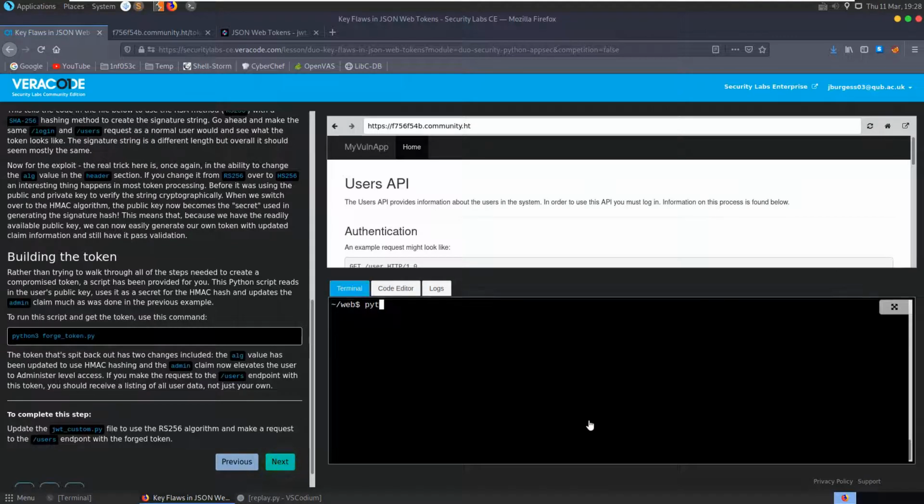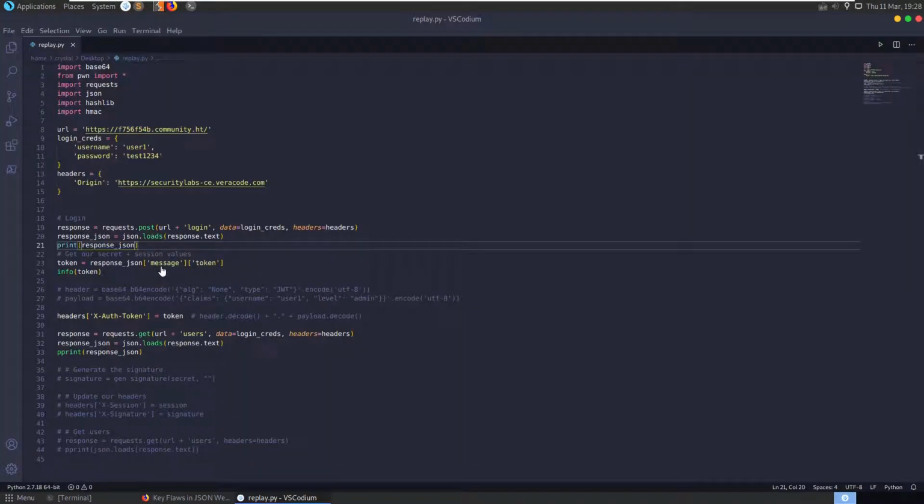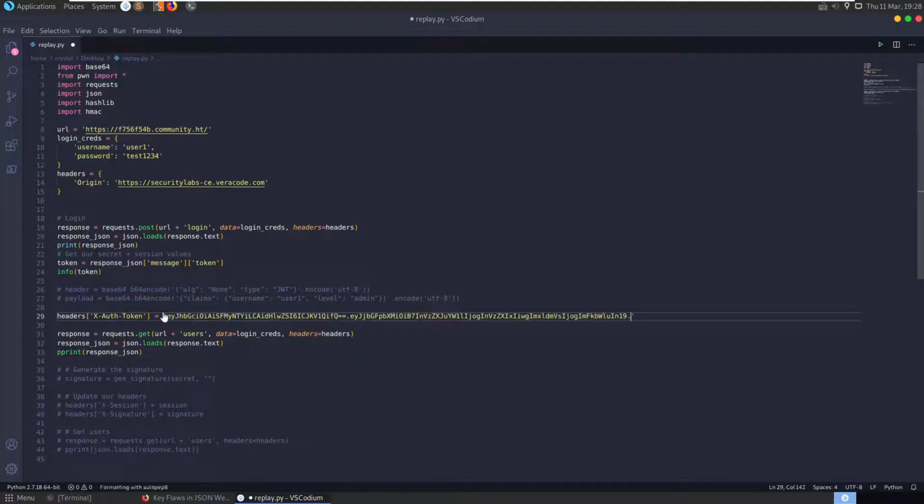We'll do Python 3 forge token, and then we can now, if you make the request to the user's endpoint with this token, then you should receive all of the data, not just your own. Okay, let's take a copy of this then. Let's go back, and we're not able to do the login, which I imagine is going to cause problems, but let's try and set the token to equal this value. And I'm going to take out this login then. We'll go straight to the users.